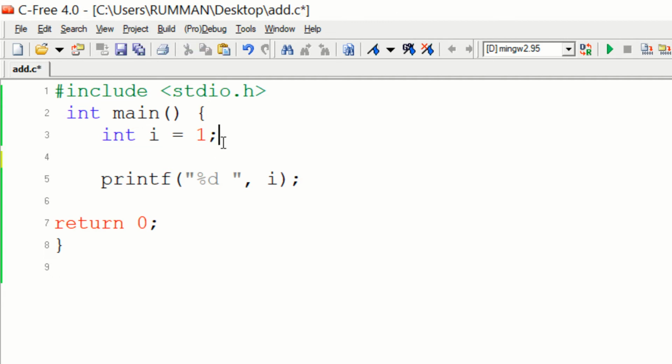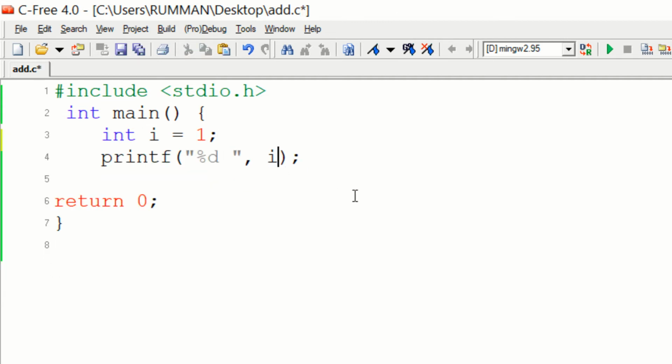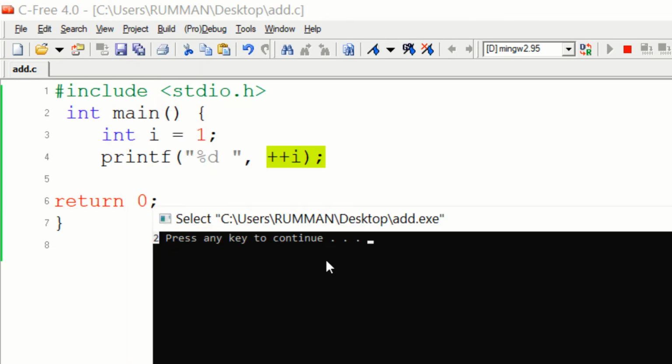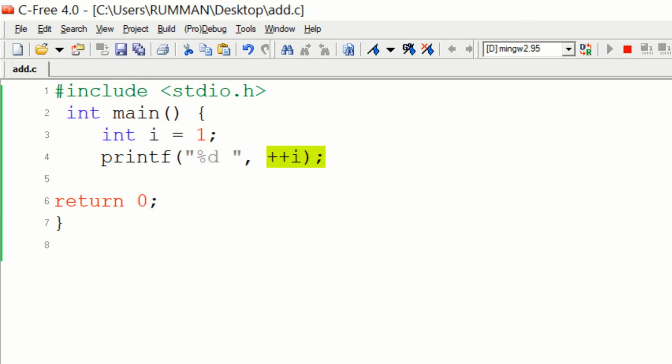But if I put I plus plus here and then compile and run, in the case of post increment the value was not reflected in this statement, but in this case the value will reflect in the same line. So if you compile and run, in the same statement you will be able to see that the value of I will be 2. So this is how actually pre-increment and post-increment work.